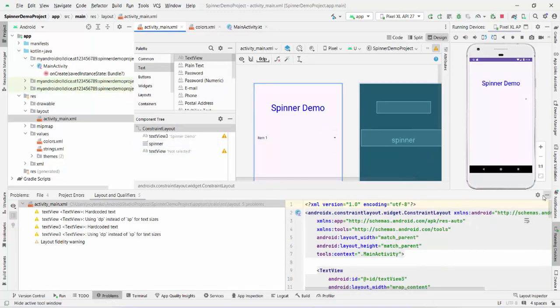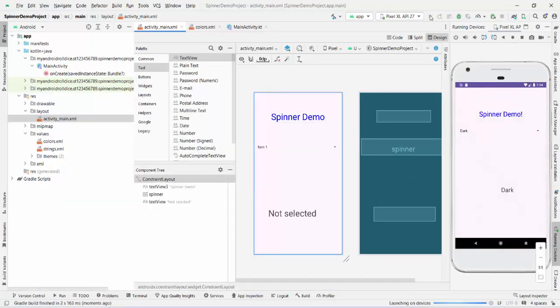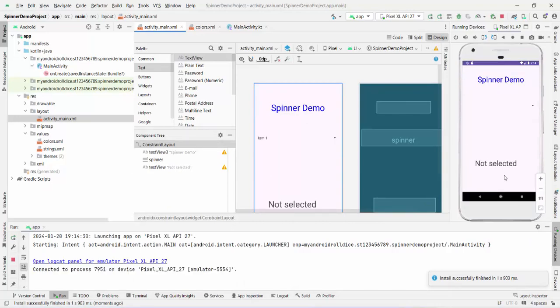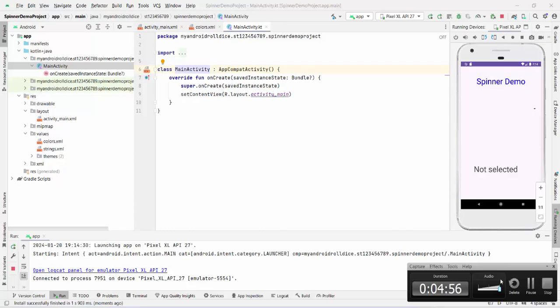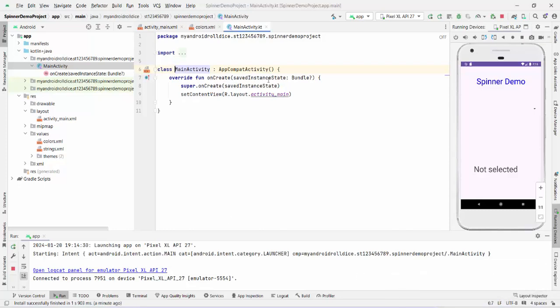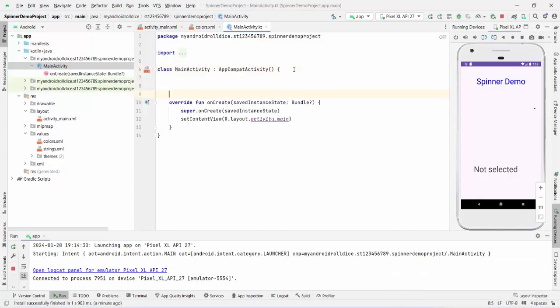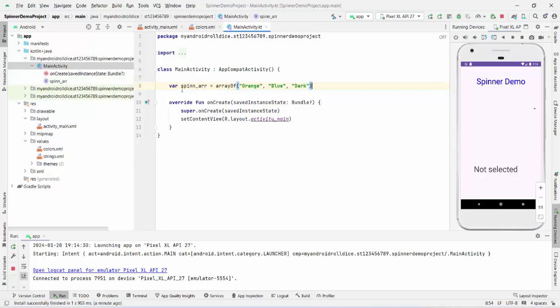All right, let's run again. Right now we have the spinner demo, and we have here a position for the spinner. So let's start coding right now and switch to main activity. First of all, on the class level, we define an array for our adapter. It will be a variable spin array of orange, blue, dark. This is where the selection will be made.